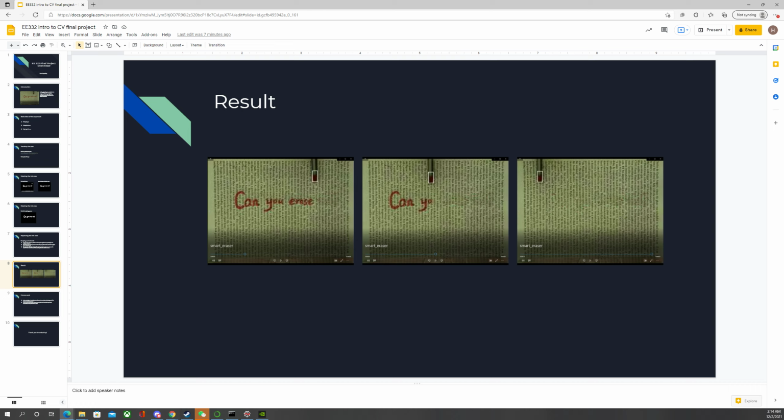And here are the results. I took some screenshots from the result video. The first picture is around 100 frames, the second picture is around 200 to 300 frames, and in the third picture the ink area is all gone. But we can still notice there is some red ink remaining on the background.